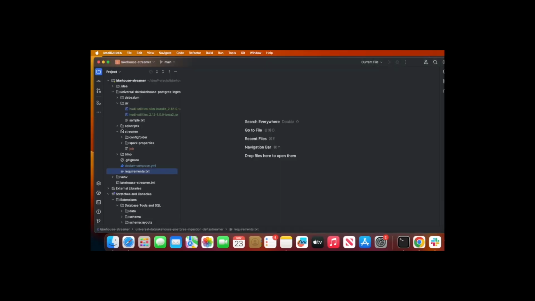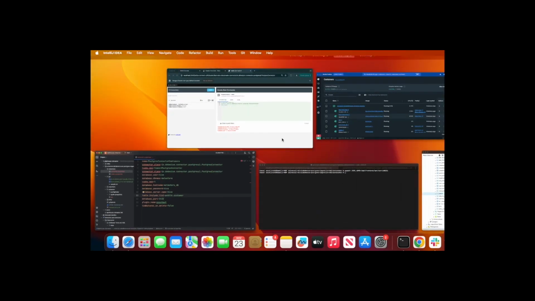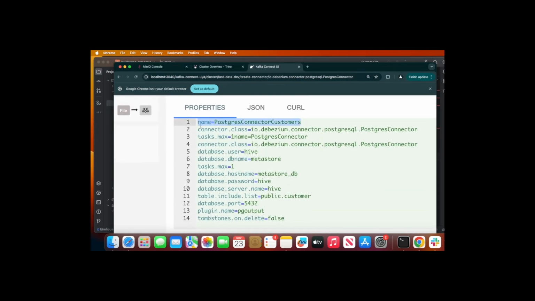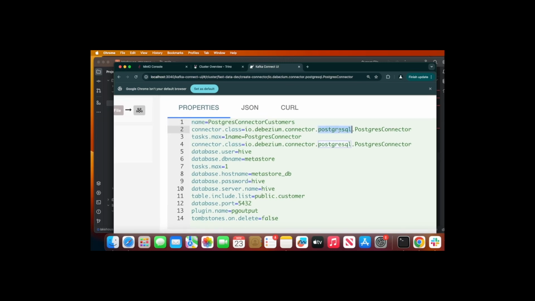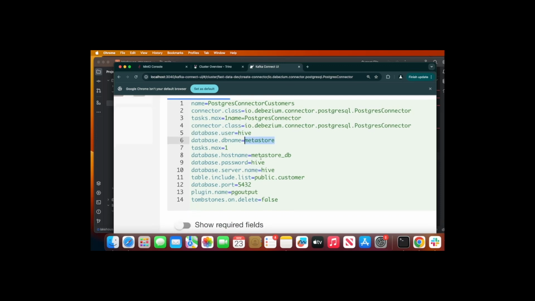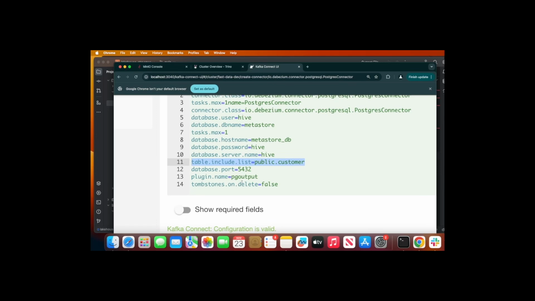So now we will head over to the folder Debezium. We'll head over to customer.properties. I will walk you over the settings shortly. And then we're gonna paste them over here. I will zoom in. I'm just giving it a connector name over here, right? The connector class, we're gonna be using io.debezium.connector.postgresql.PostgresConnector. After that, the database username is gonna be hive. The database name is metastore. That's the name of the database. The password is gonna be hive. Okay. We are interested to get data for the table customers, which is in the public schema.